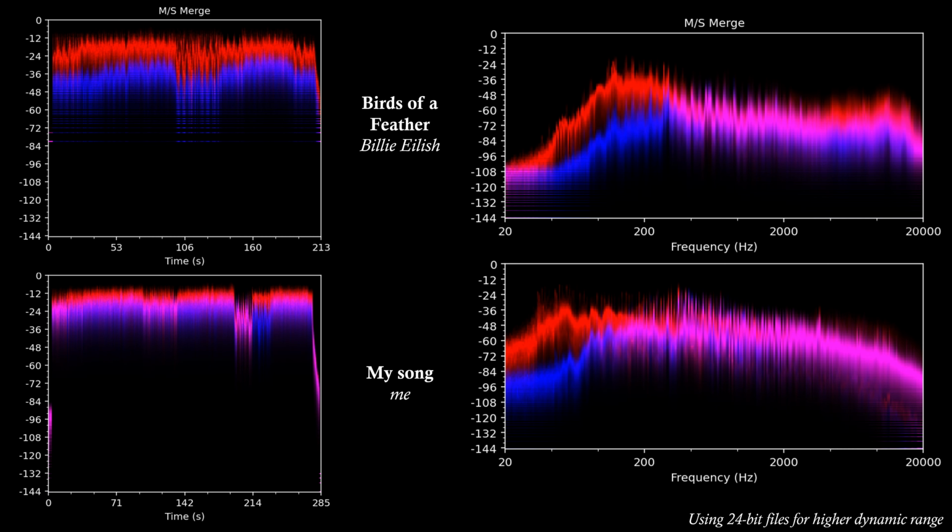I also find it interesting how Birds of a Feather has mid-side separation in the high end. My theory is that this is due to the vocal, a prominent mono element that would contribute substantially to this part of the spectrum. It also appears that Birds of a Feather's mid-range is more compressed than mine. The area just looks a bit denser to my eye.